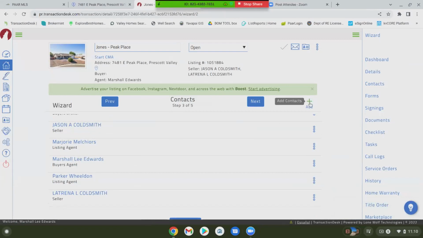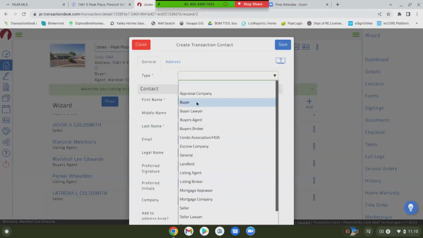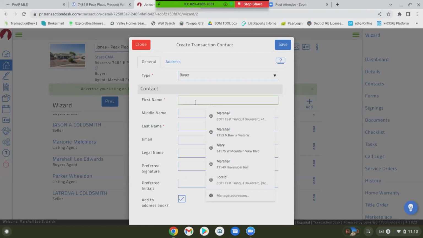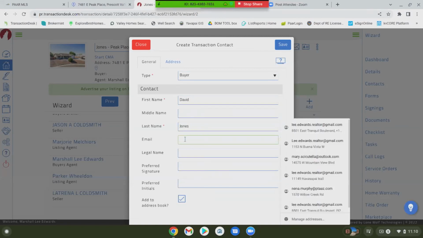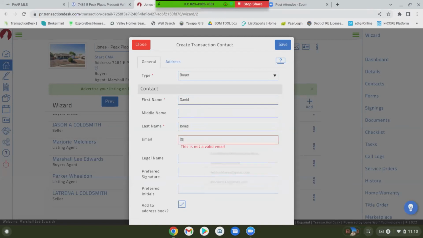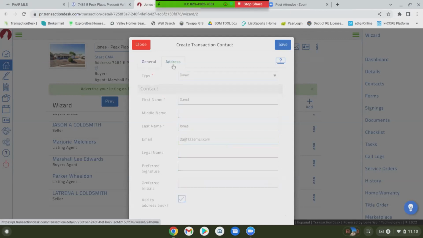We need our buyer in there. So let's add a new transaction. So we go in buyer. This is David Jones, email, we'll call him DJ for David Jones at 123email.com. And then we can put in David Jones if we chose to. The e-sign will figure that out.